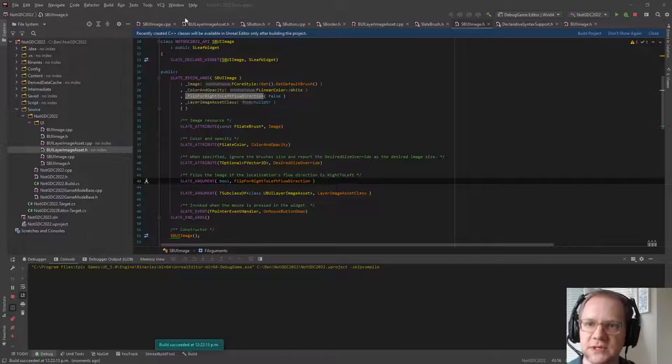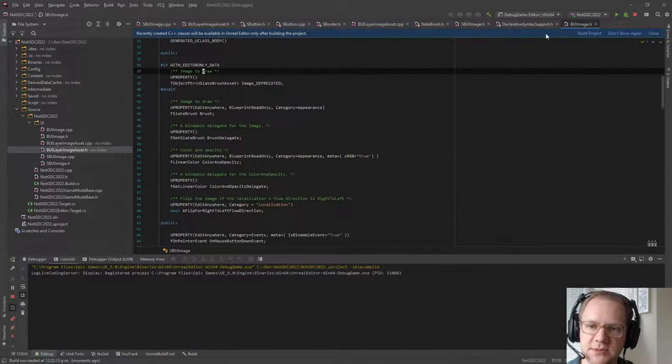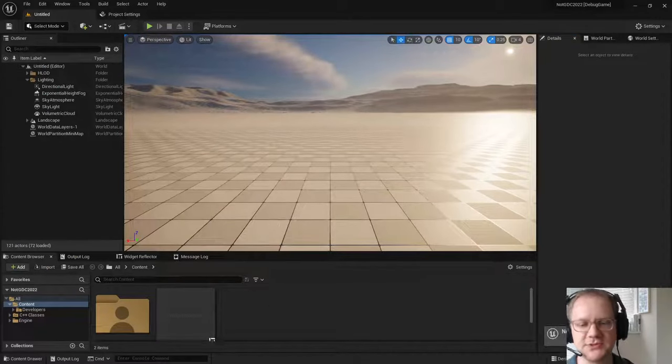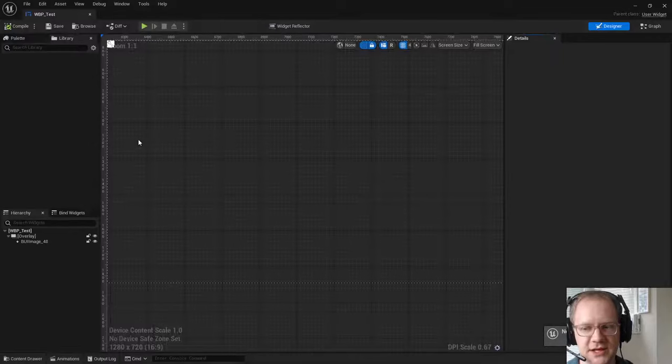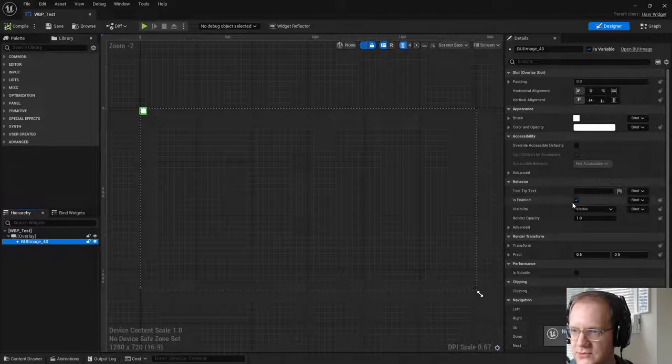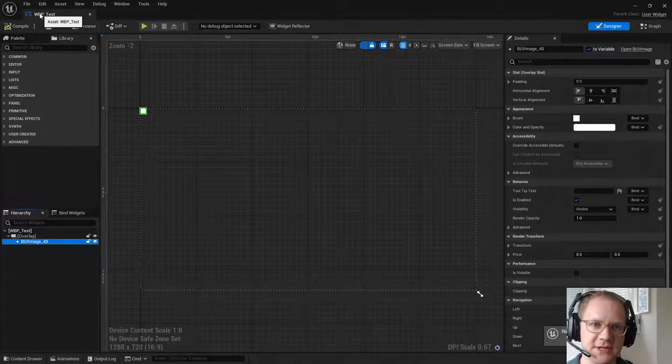By default, it shouldn't show up in the UMG editor because we haven't actually added U properties here. So in order to make it exposed to the editor, we still have to add a U property. So yeah, we can see there's no information about our asset. Let's see if we can actually make one of them though.